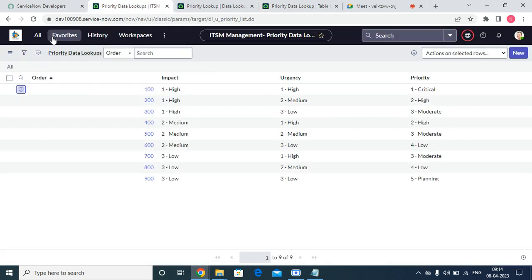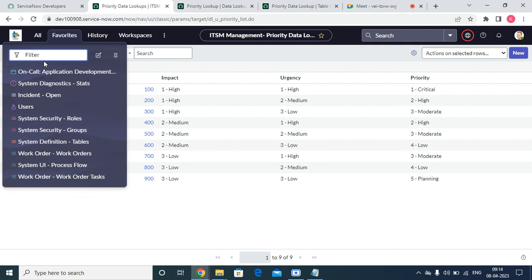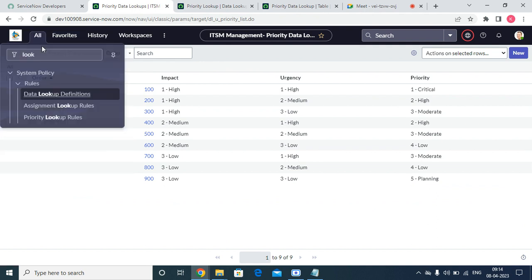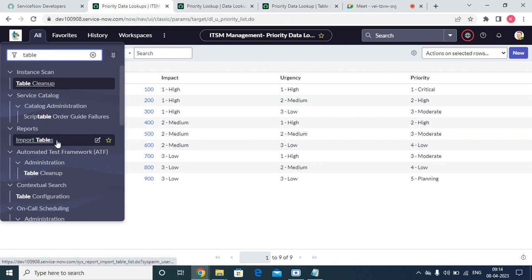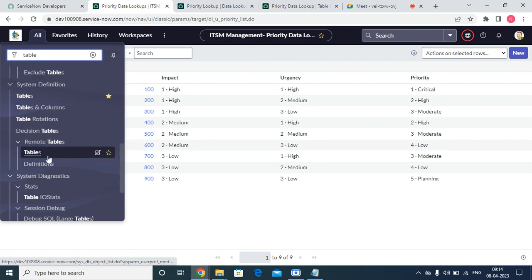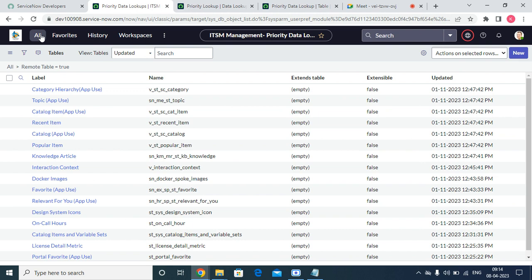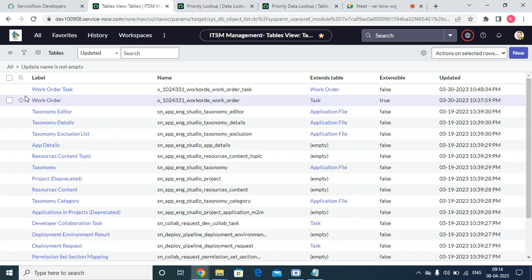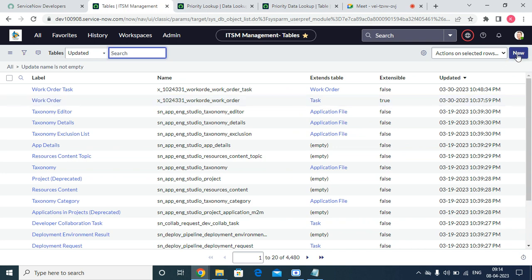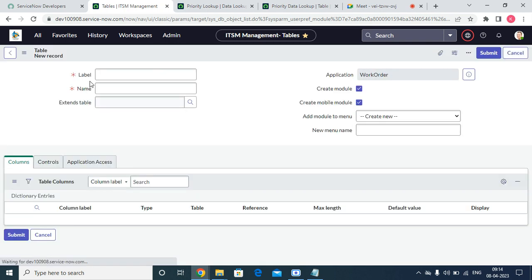So now what I'm going to do is create one custom table, which will be the same one. The custom table we have already seen. This is the scenario which will come in real time. They want to do the field lookup for a custom table, so then we have to do the same thing here.